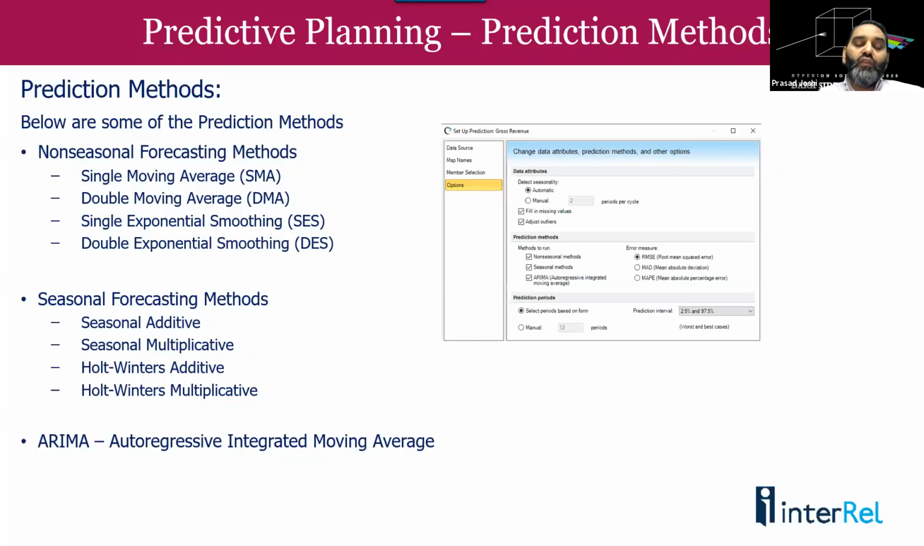Moving on to the seasonal side, seasonal forecasting methods are essentially everything that non-seasonal forecasting methods are, plus they add a seasonal component into it. So for seasonal additive, the first thing it does is calculate the seasonal index for the historical data, and then it takes the exponential smoothing method from there and adds the seasonal index to it. Seasonal multiplicative is essentially the same, but instead of adding the seasonal index, it multiplies it. So both of these methods reproduce the seasonality of the data in future months.